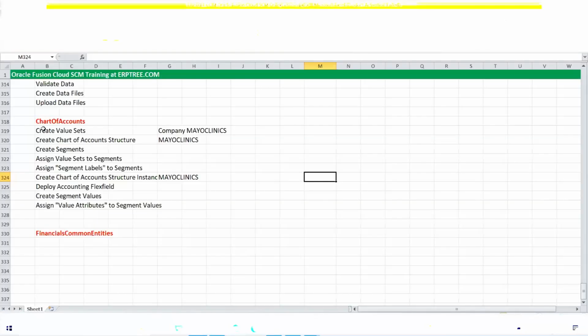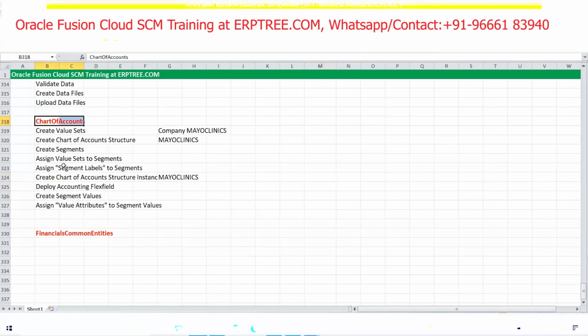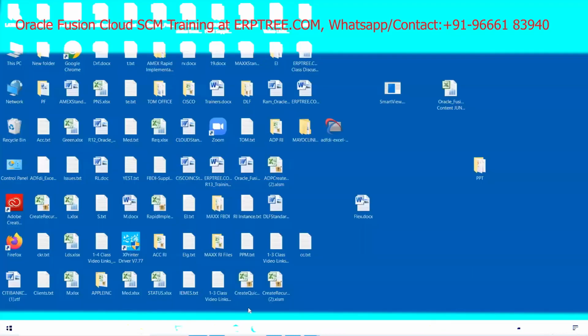So we submitted the chart of accounts file and we verified the system created all these setups. And also we submitted the financial common entities file in the last session itself. And what this file can create in the system, we'll see. This file creates first the accounting calendar. When the system creates the accounting calendar, with what name will it create it?